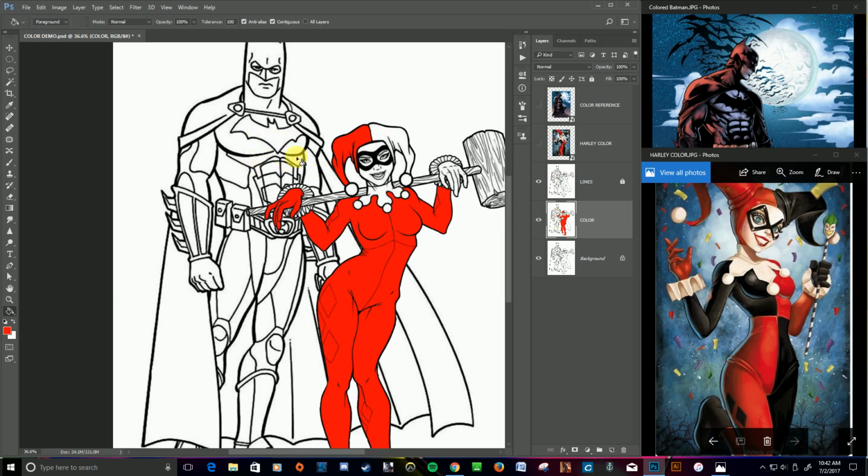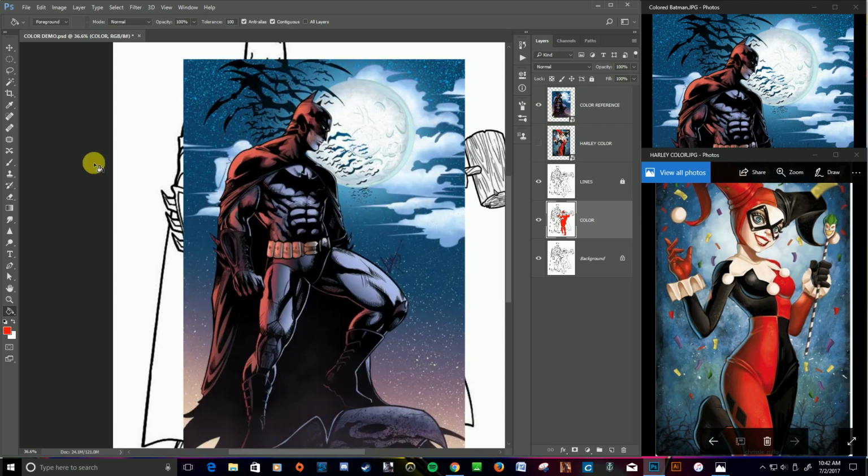So let's say I want to color Batman. I want to use this specific blue. I've got my Batman here. I'm going to go to my paintbrush.